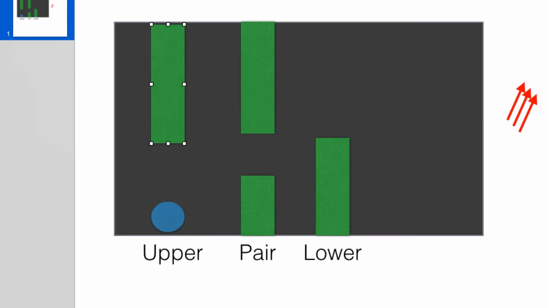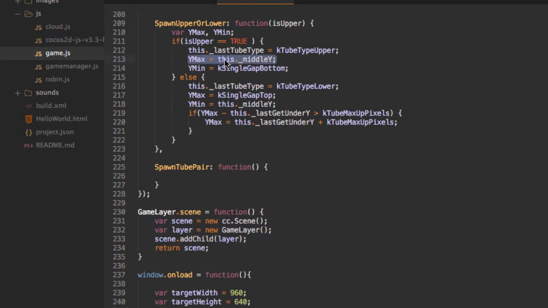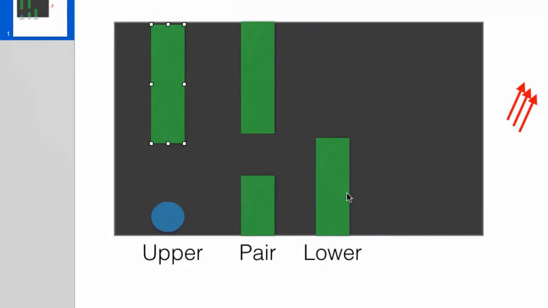What you'll see if I go back to the code is we set the max y to be the middle of the screen, and then the single gap bottom is the minimum y we want. Otherwise, if it's the other way round, then we set y max to single gap top and y min to the middle y. So again, if it's a lower, we want the minimum level to be the middle of the screen, and otherwise somewhere up here, leaving that gap to the top.